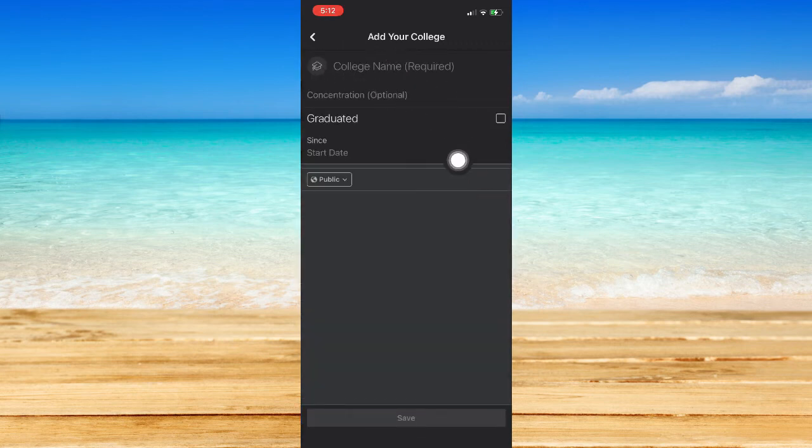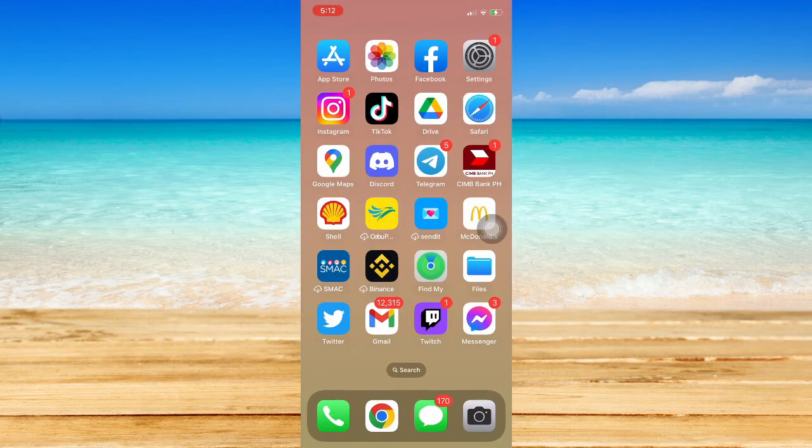Click on college. Again, add their name. The concentration is optional. If you graduated, click on this graduated right here, you may add a date and click on save afterwards. So that's it. That's how you can add college or high school on Facebook.